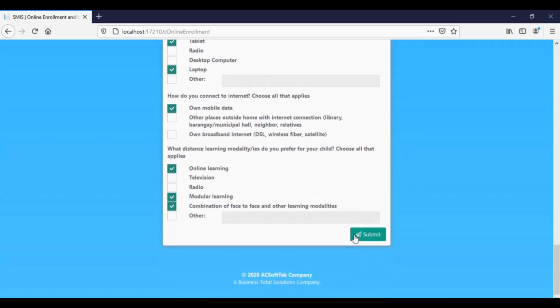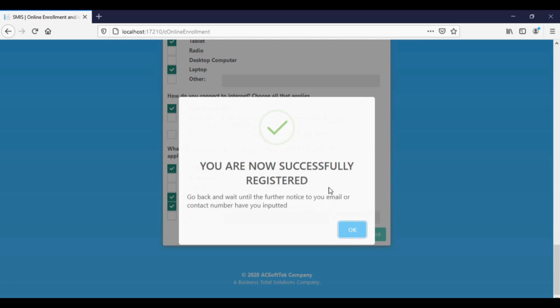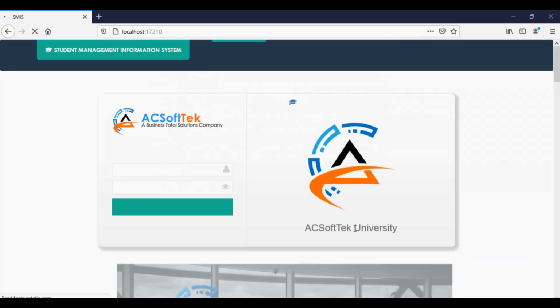Once all fields are verified, click the Submit button. A modal window will pop up when successfully registered. Wait for an email message confirming that you are successfully enrolled.